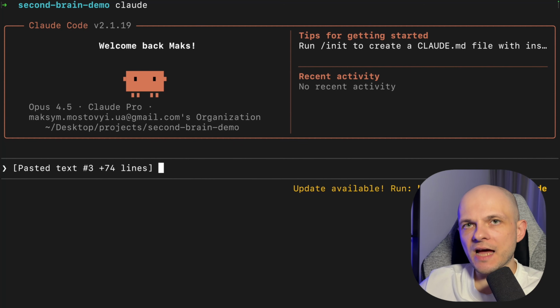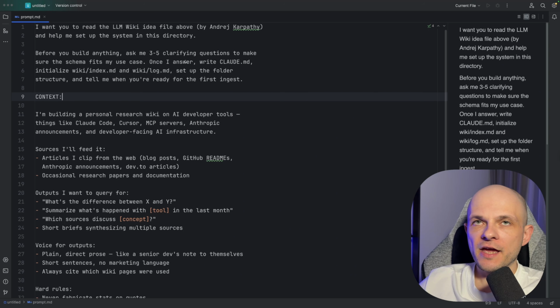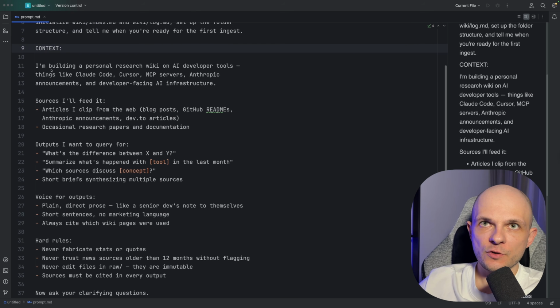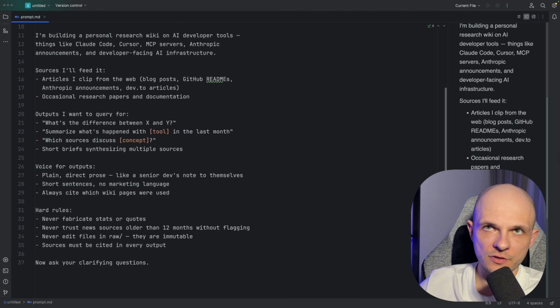So now here we need to paste that llmwiki.md. And before we run it, I will provide an additional prompt. Here is the prompt. I want you to read the LLM wiki idea file above and help me set up the system in this directory. So here I pass some context. I'm building a personal research wiki on AI developer tools. Then I provide the sources. I will feed it articles I clip from the web, occasional research papers and documentation.